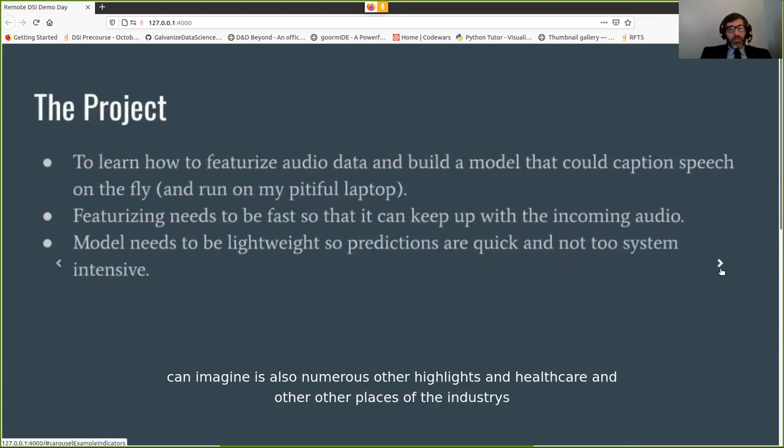So the project was to learn how to featureize audio data and build a pipeline that could caption speech on the fly and run on something very lightweight, such as my own pitiful laptop. So featureizing needs to be fast so that it can keep up with the incoming audio. And the model that I use needs to be lightweight so that it can actually run quickly.